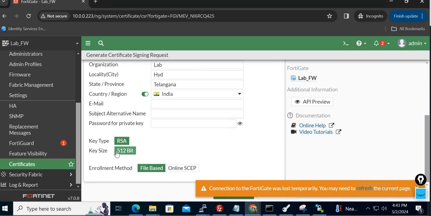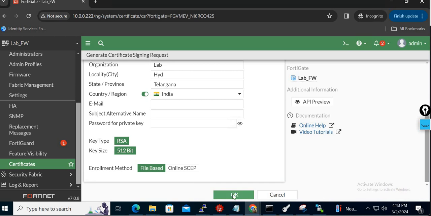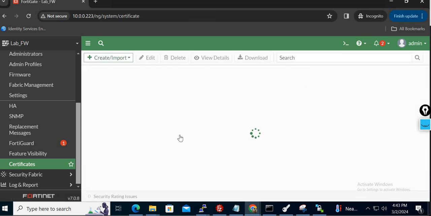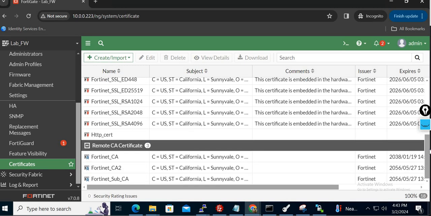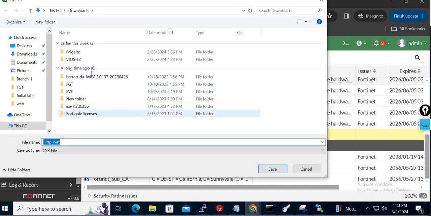You see, in this particular firewall, we don't have options for any other things like other bit sizes. Only this is supported. Okay, then click on OK. With this, we generated a CSR. Now the next step is to download the CSR and sign it. Download this CSR.